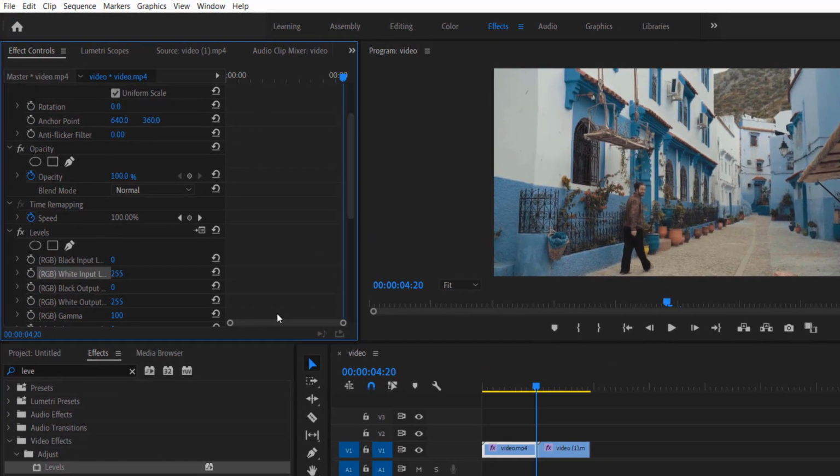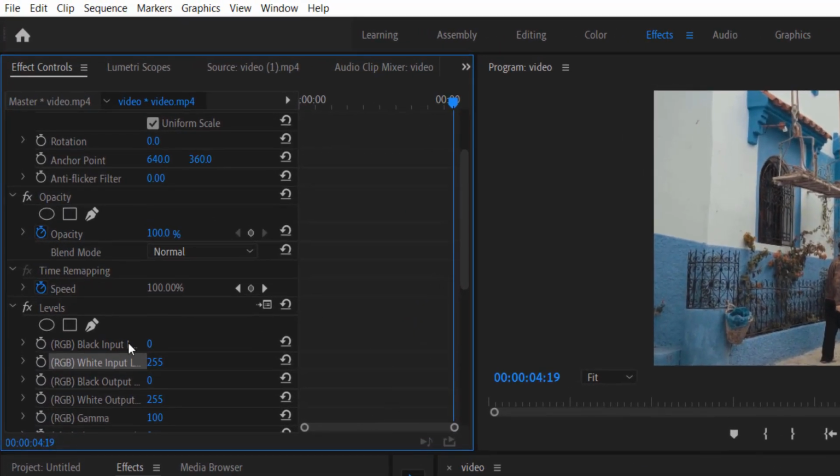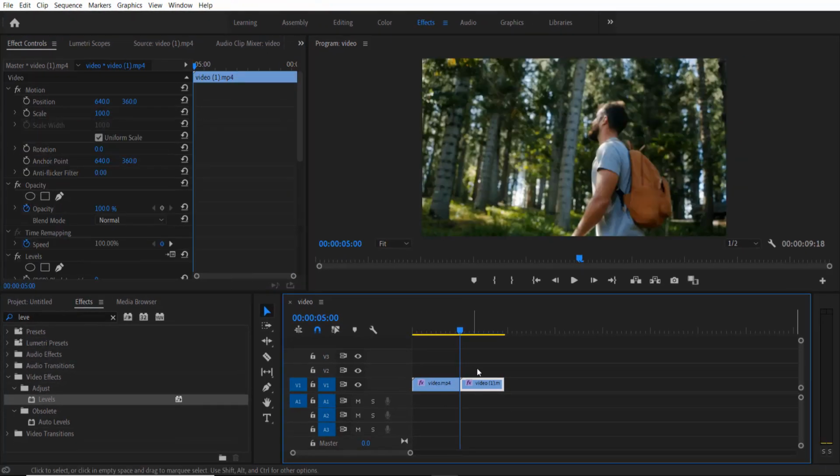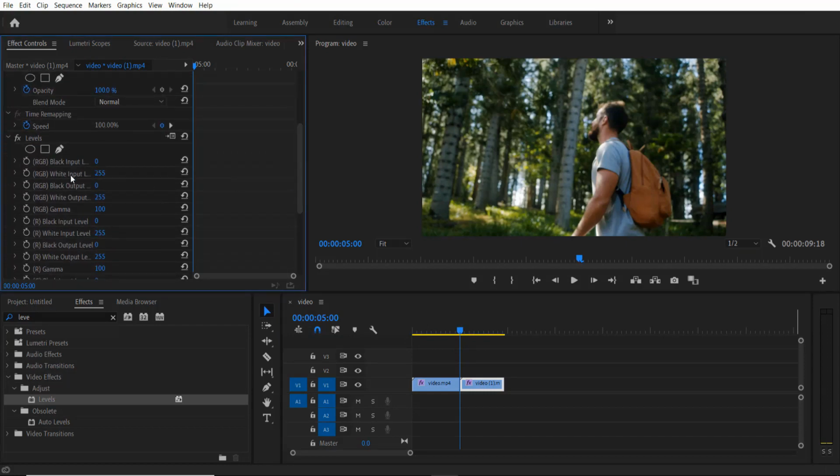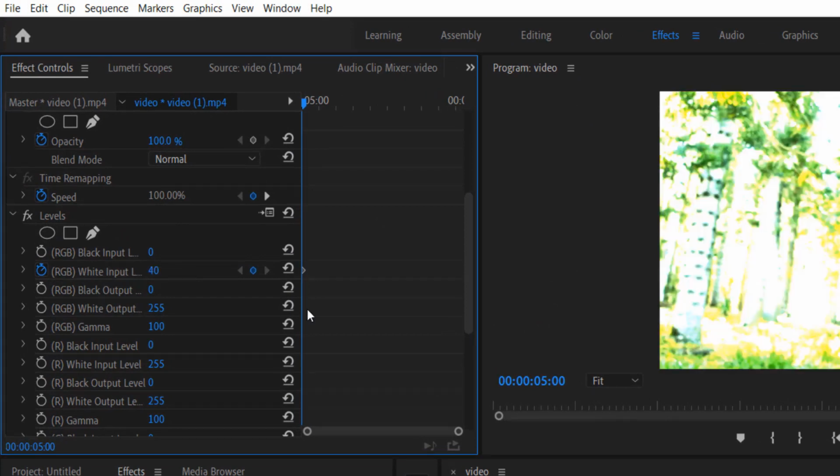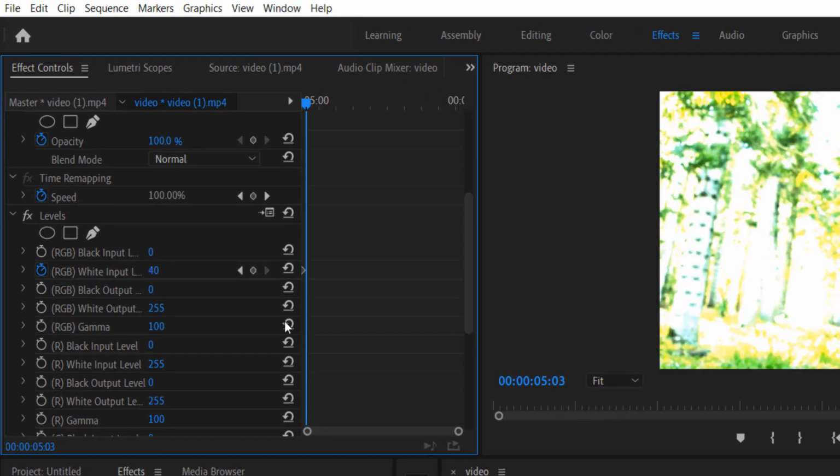backward, 1, 2, 3. Now I'm going to set a keyframe, go 3 frames forward, and I'm going to change to 40. Now go to your second video, and at the beginning go to the effect controls, under RGB white input, set a keyframe and change to 40, and go 3 frames forward, 1, 2, 3, and change to 255.